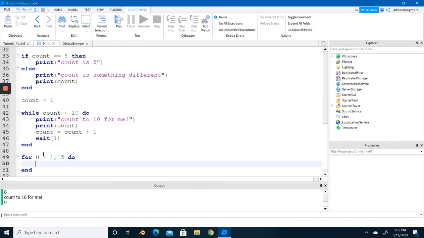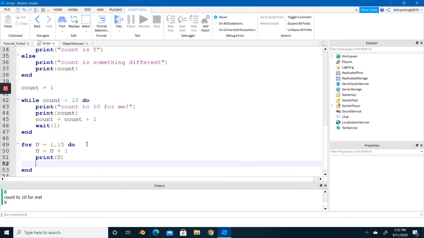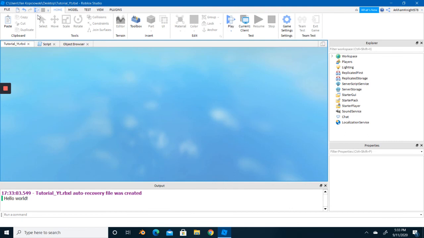So let's see. I'm not sure if this is going to work or not. I'm not sure if it's going to get passed. So let me just experiment with this. Let's do u equals u plus 1. Again, this is arithmetic. We're going to print u. And then we're going to do a, sorry guys, wait 1 second. So basically this is going to get passed every second as long as it's within range 1 to 15. I just wonder if it's going to get passed or not.